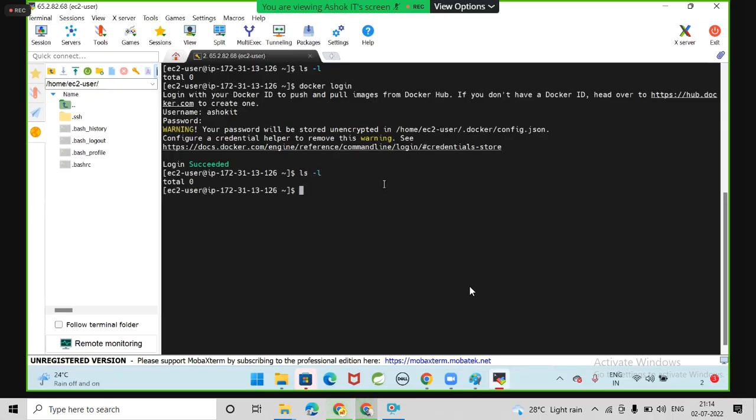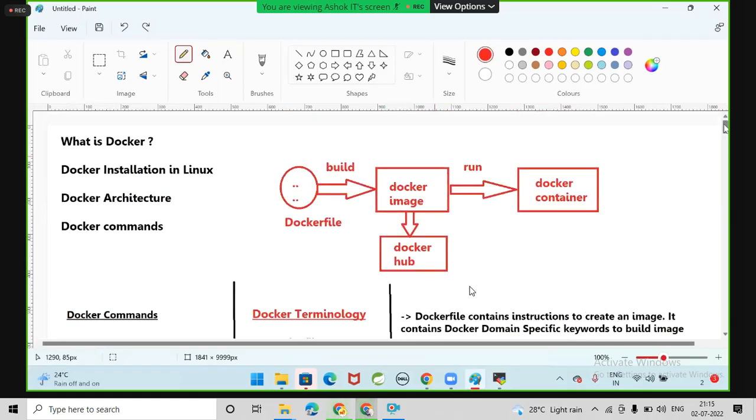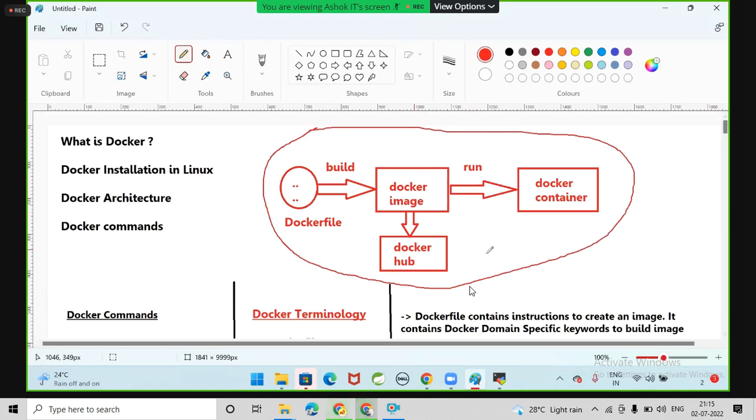ls -l. Currently, I don't have anything. Now I want to create one Dockerfile, because if I create a Dockerfile, then only I can build a Docker image. Once the Docker image is created, then I can store it in Docker Hub. Then I can run the Docker image, and the Docker container is going to start.